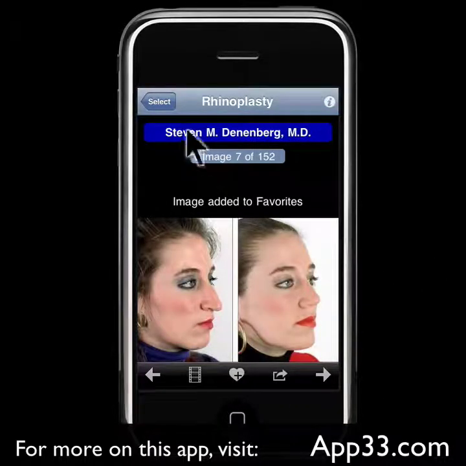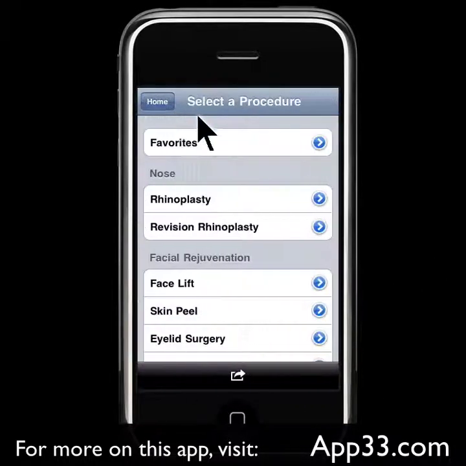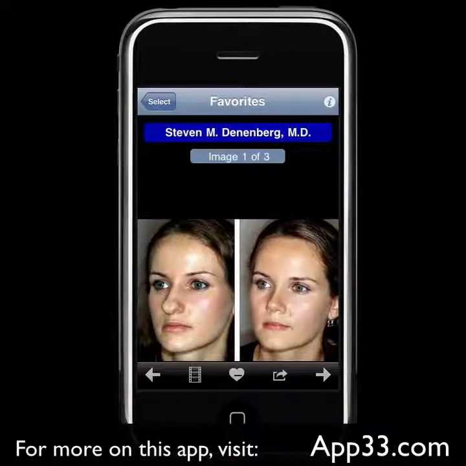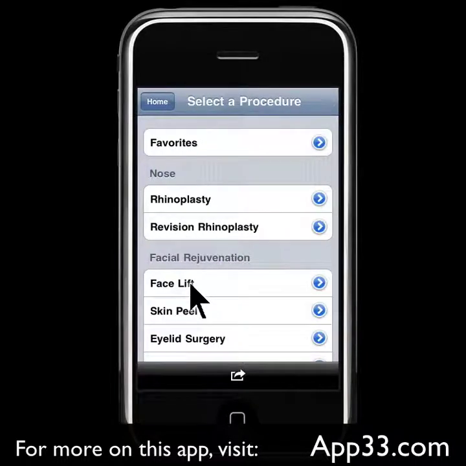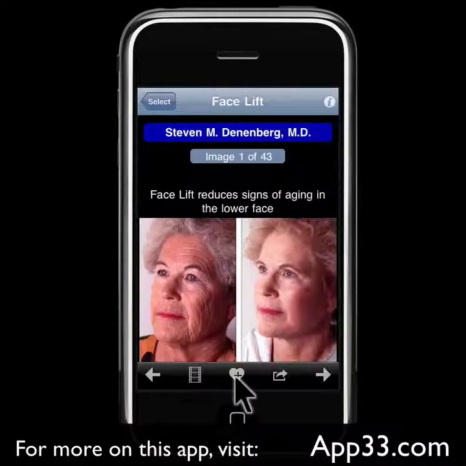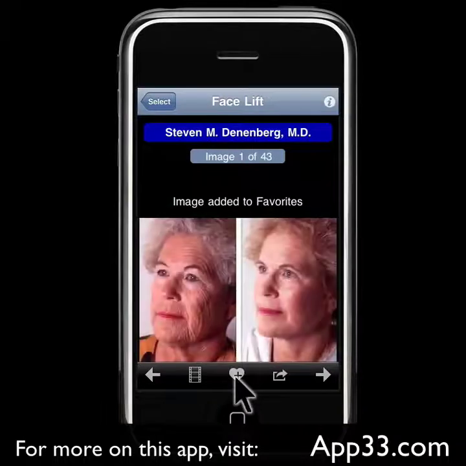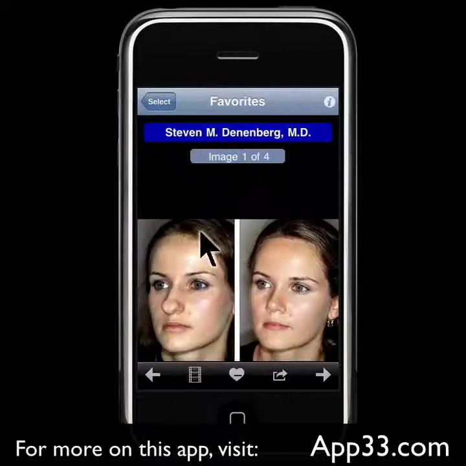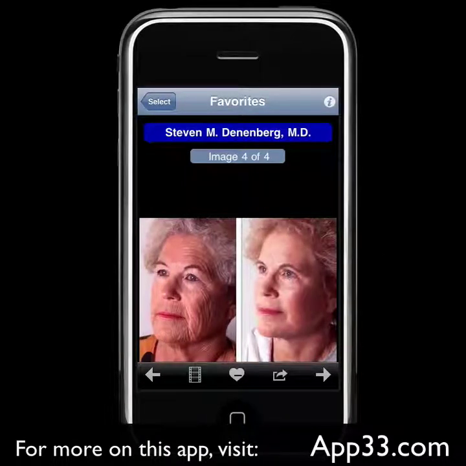Now, if you return to the table of contents and touch favorites, you see the images that you have saved in your favorites category. The bar says that we have 3 images in the favorites right now. The favorites section can collect photos from all different procedures. We can go back to select a different procedure, add one of these images to our favorites category, and then when we return to the favorites category, there she is.